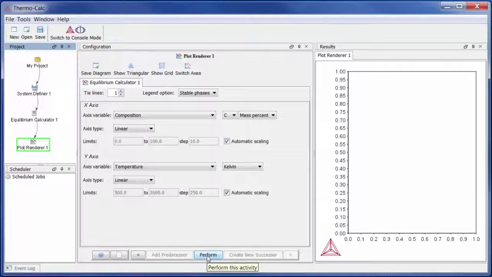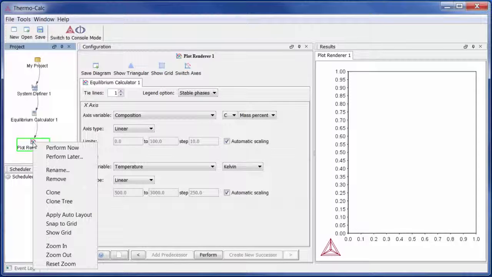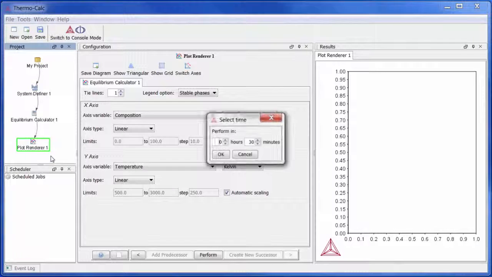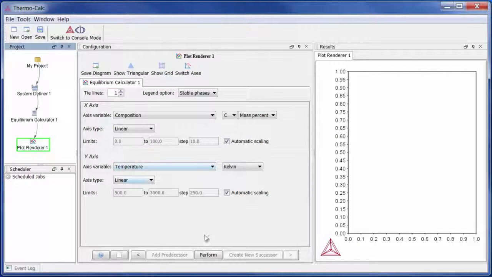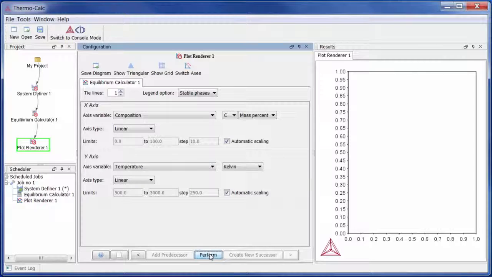To do this, you can either click Perform at the bottom of the screen, or you can go back up to the project pane and right-click the Plot node. Notice that here you have the option to either perform now or perform later, which allows you to perform the calculation at a later time. This is helpful if, for example, you have a time-consuming calculation that you want to run overnight. We'll choose Perform Now, so I'll cancel the timer and click Perform at the bottom of the screen.